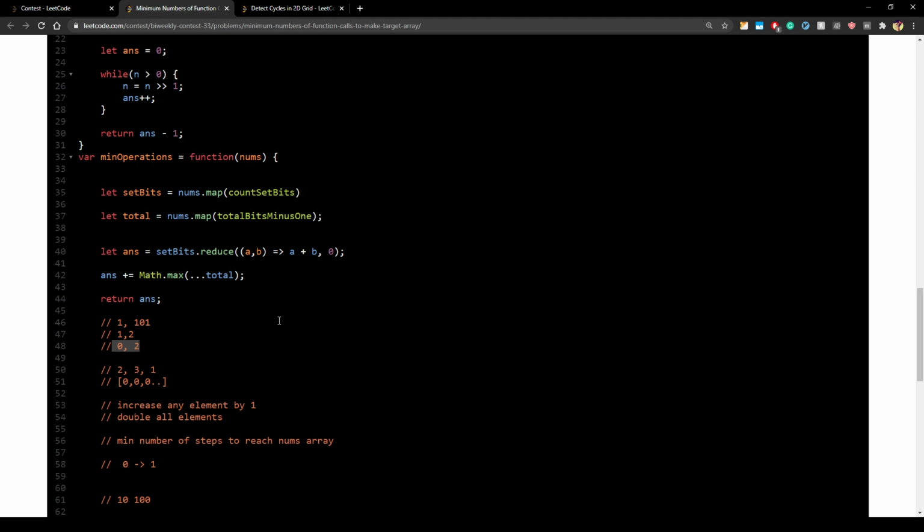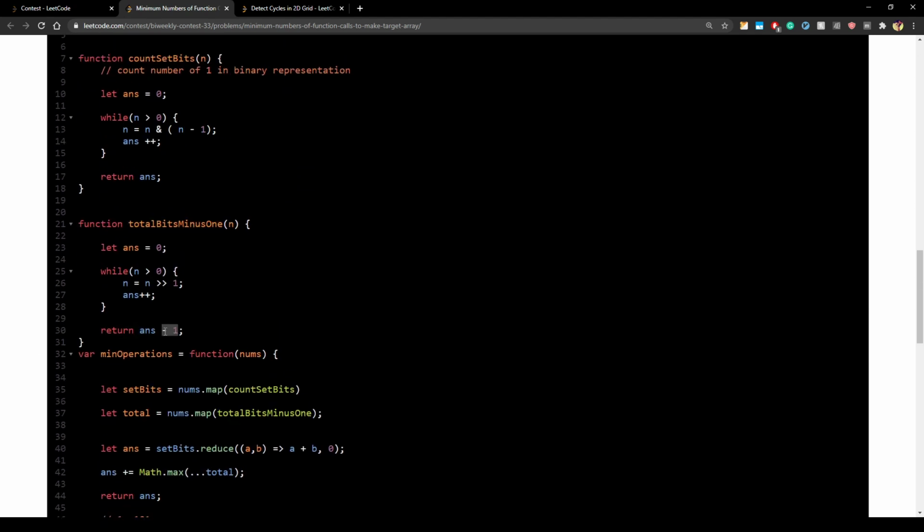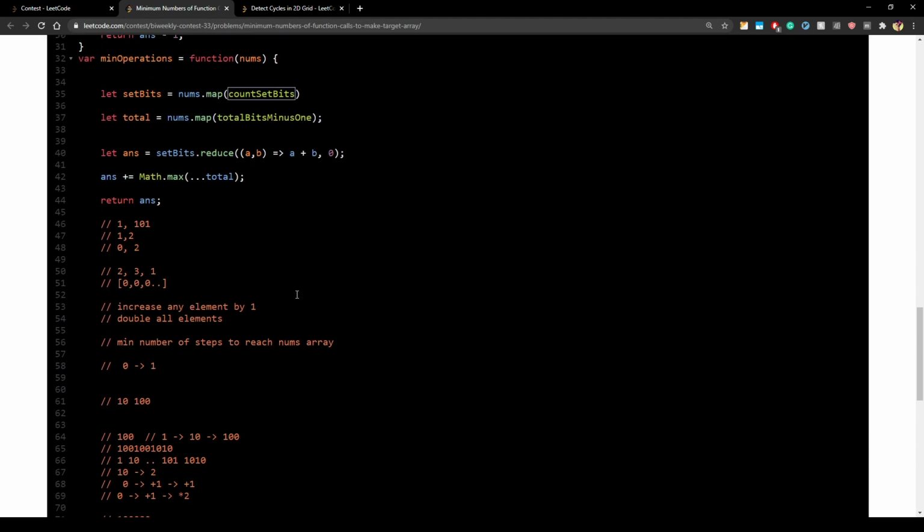So that means the total operations again remain 3. So that's why we only take the max of that, right? And we just counted total bits and then -1, and then we just counted set bits. Alright, so that is the solution for this question.